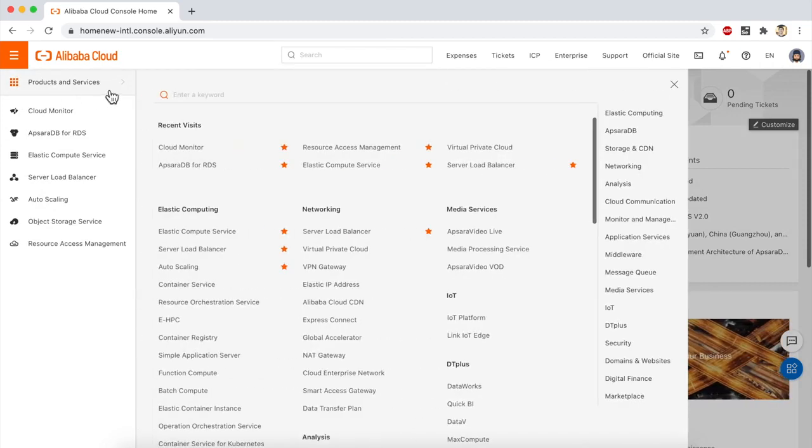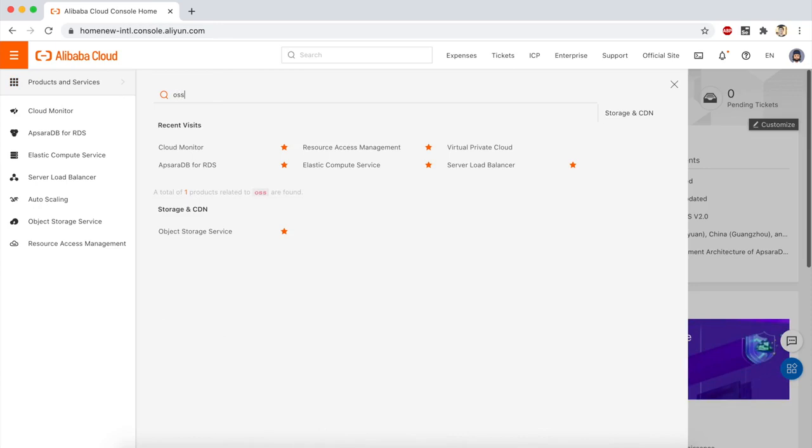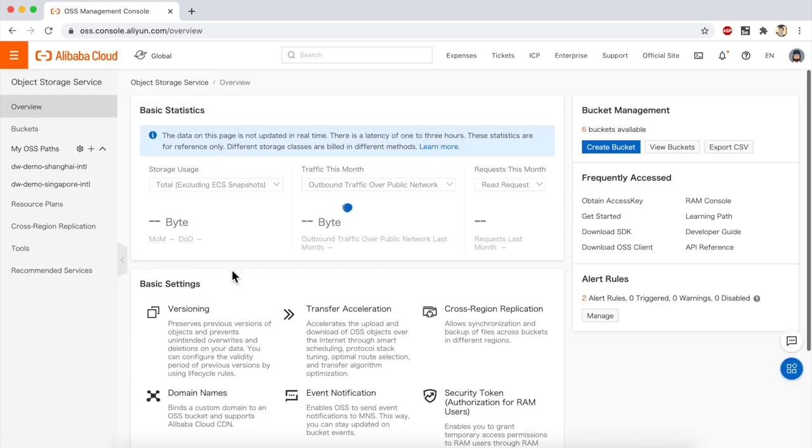I'll mouse over products and services, and that will open the product and services list. From here, I can search for OSS. Down here under storage and CDN, you see object storage service. I'll go ahead and click on that, and let's go ahead and make ourselves a bucket. So I'll go to the buckets list.